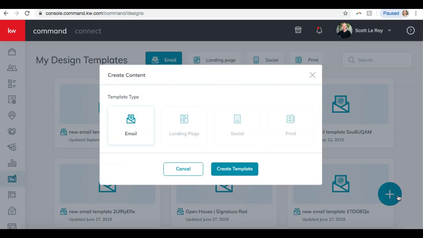And we have different options for the templates again, whether you want to make an email piece, a landing page, a social post, or a print piece. I'm going to go ahead and make a social post for today. So I'm going to click on social and then choose Create Template.